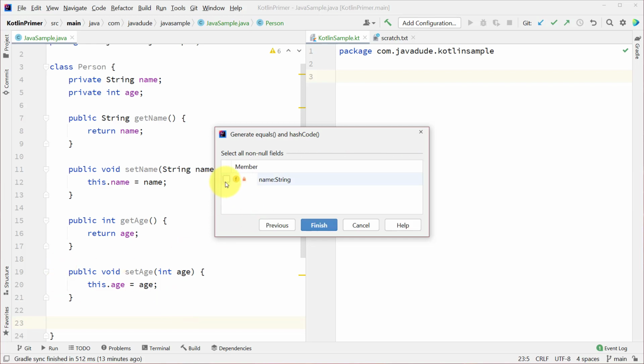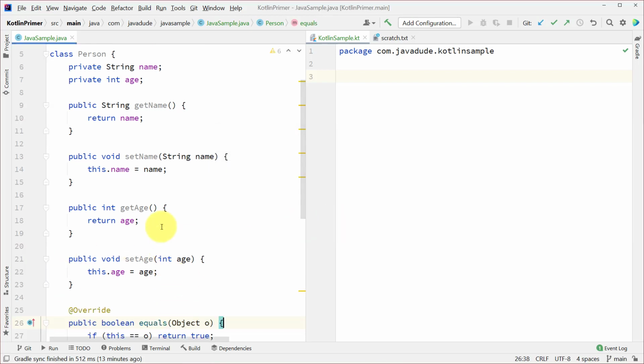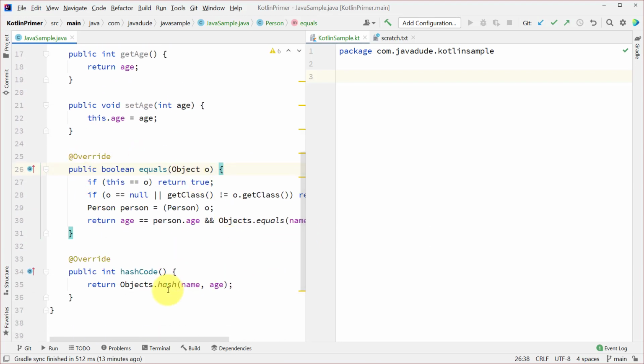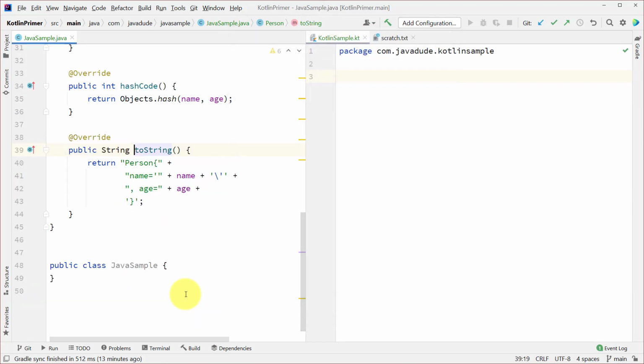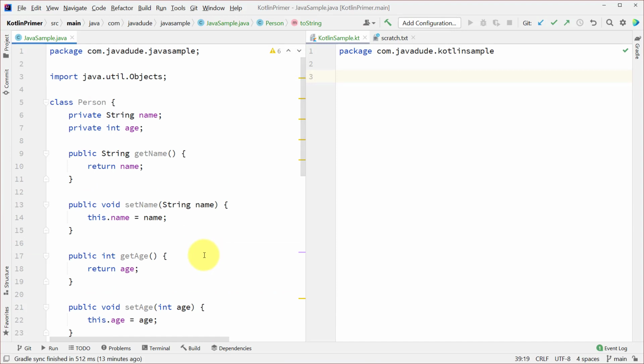And name, I'm going to let name be nullable. So now you can see how the equals and hashCode have been defined. And let's also define the toString function using those two fields. So we have the person, name, and age. So that is a typical data object. We might call this a plain old Java object that you would define in the Java language. And you can see in Java, it's very, very verbose.